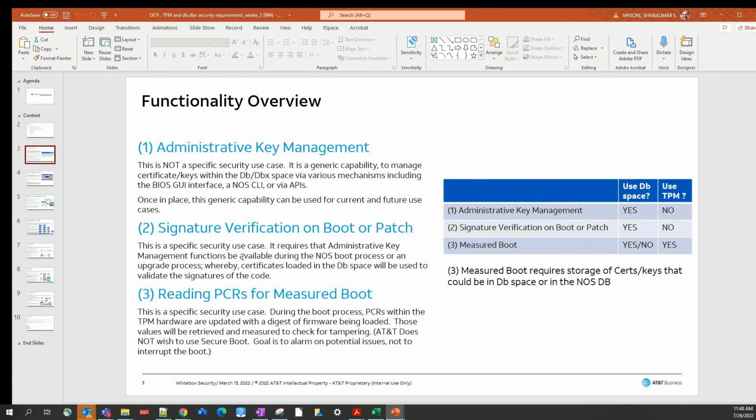Functionality overview. All right, so the administrative key management is a typical generic UEFI stores manipulation. So the use case for us is to manage the certificates by way of a BIOS GUI interface and also NAS CLI or via APIs. Here we will provision the platform key, KEK, DB, DBX, and we will do it in such a way that it can be automated, and I'll talk about that later in the presentation.